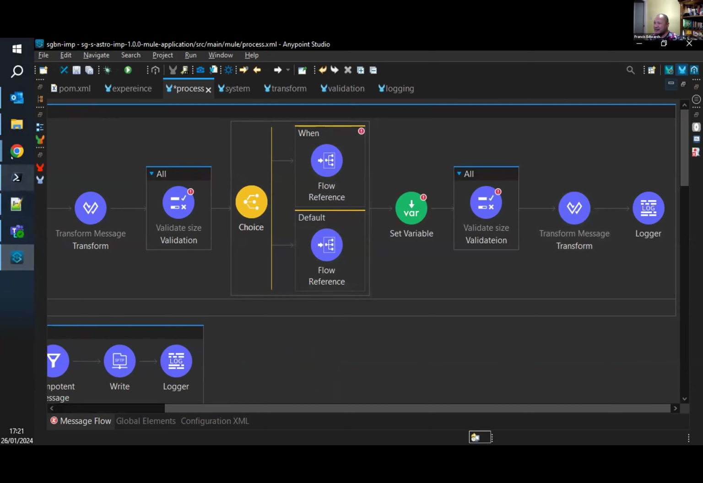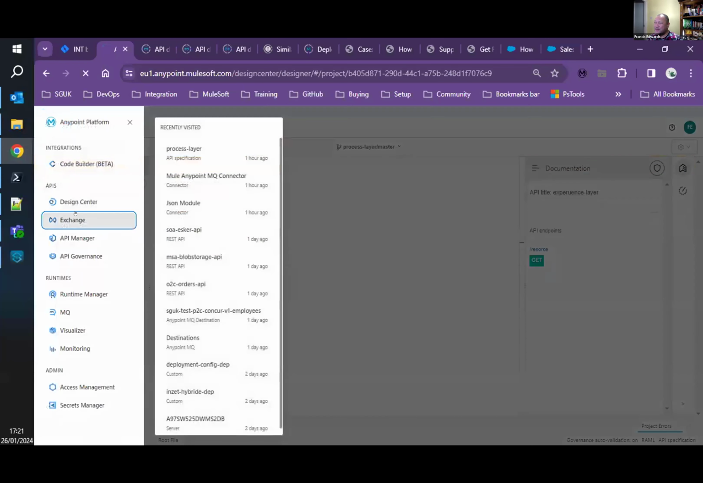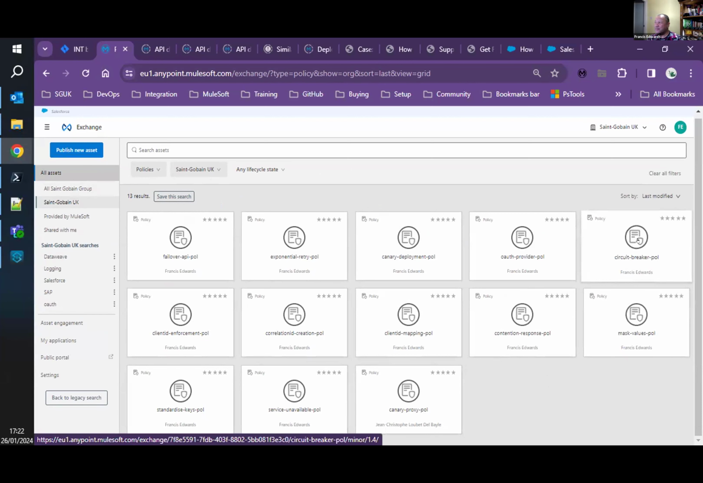So within my Exchange, I've created a number of policies. These are custom policies that I think I've mentioned in other meetups, but you can go hunting in the Exchange, in the Catalyst, and you can find things like the canary policy, or the circuit breaker. So I picked up from the knowledge hub, the Catalyst, the canary, the circuit breaker, the exponential retry, and I think the client enforcement policies. But the other ones I thought of myself to either put at the beginning or an end of a flow.